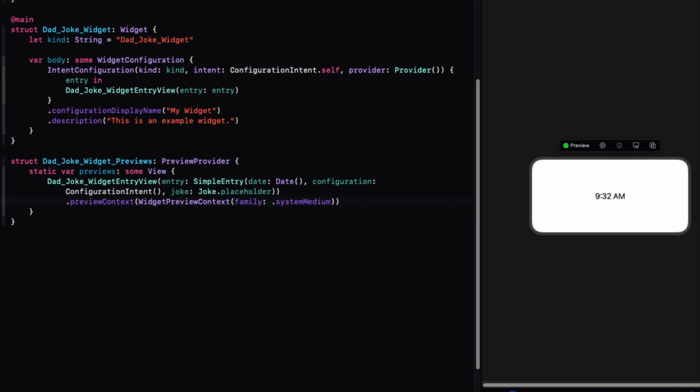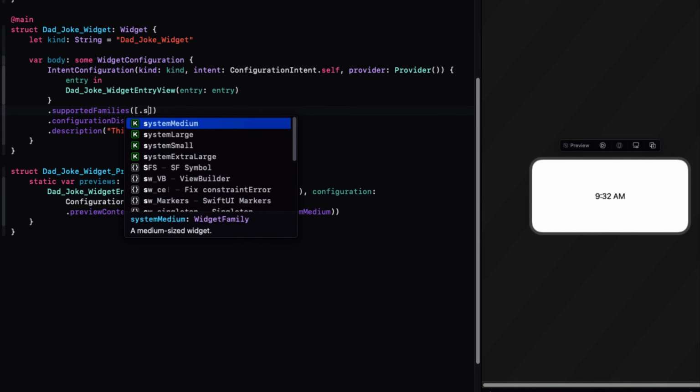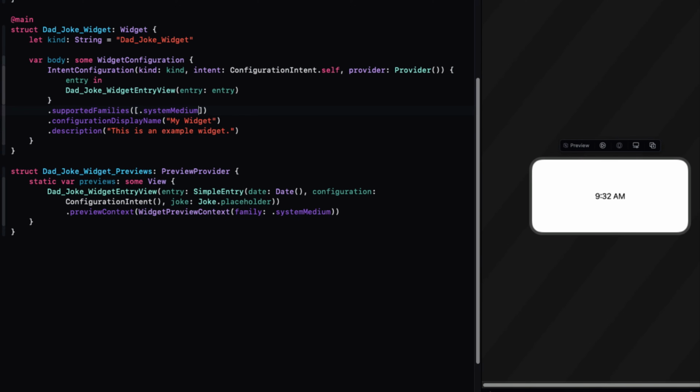In the dad jokes widget struct, we'll need to do a couple of things. First, I need to specify that we're only supporting the system medium family. And we do that by adding the supported families function, and that asks for an array, so our array will only have that single system medium entry case. I'm going to change the display name to be Dad Jokes Widget. And then for the description, I'll say, put a smile on your face. And this is what's going to be displayed in the gallery when we choose the widget.